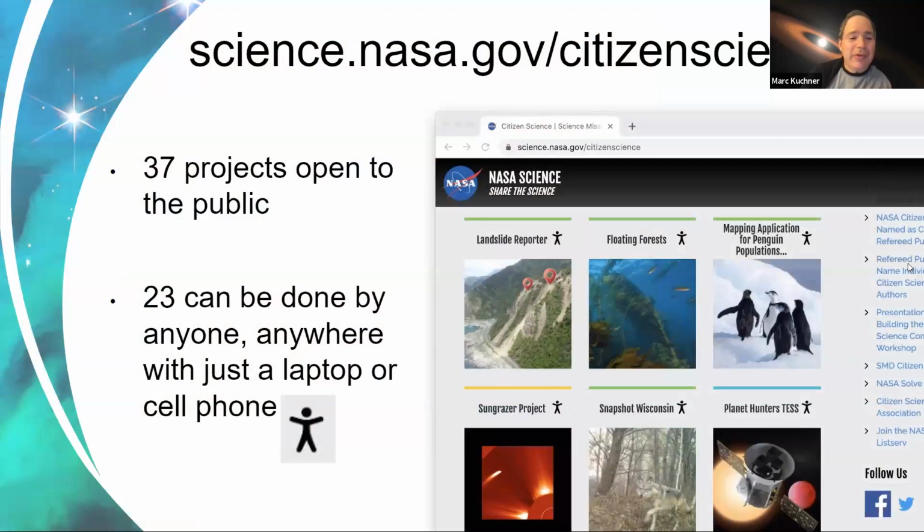We have 37 projects currently open to the public. They're from every different field of science. I know y'all are interested in the moon. I love the moon. NASA does a lot of stuff in Earth science, astrophysics, planetary science, heliophysics, and all of those disciplines have citizen science projects. So does the biological and planetary sciences division, and you'll hear more about that from Amy Padolf.